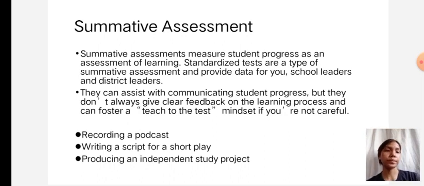So, formative is katong assessment for. Mao na siya as formative assessment. So ang summative assessment is assessment of. So assessment of learning is a summative assessment.